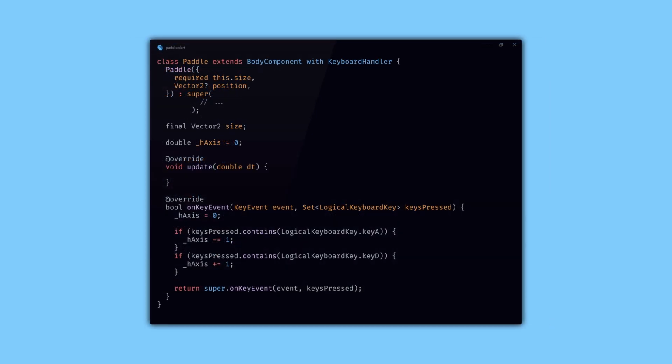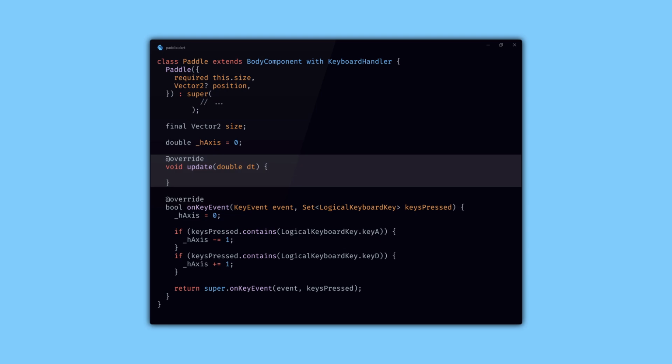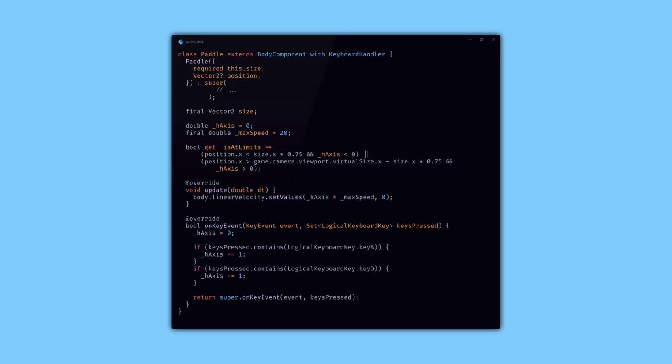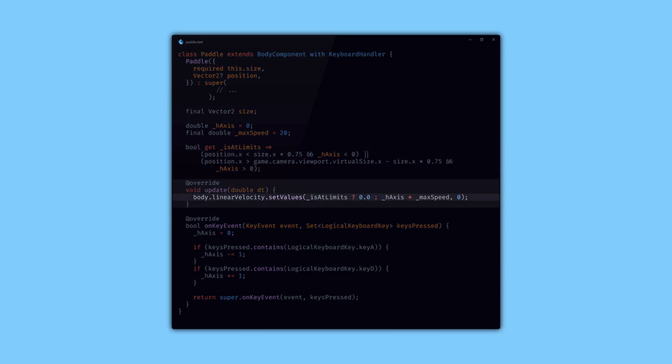To move the paddle horizontally, we override the update method and change the linear velocity of the body. We do this by setting the x component to hAxis times maxSpeed. But since the paddle is a kinematic body, it won't automatically stop when it hits the walls. We need to manually detect this and set the velocity of the paddle to 0. For this, we introduce a private getter called isAtLimits, which returns true when the paddle is very close to the edges and the hAxis input is in the direction of the corresponding edge. Then in the update method, if isAtLimits is true, we set the x component of the velocity to 0.